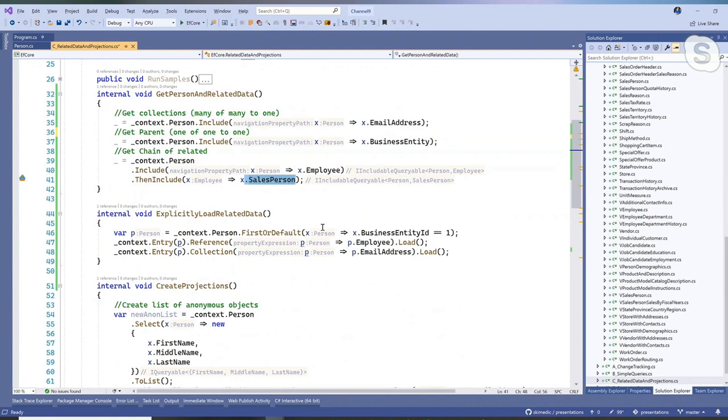So this would be equivalent of select star from person P, left outer join employee E on whatever the foreign key is. And then we're going to left outer join salesperson to employee. So we're not going all the way back to person.